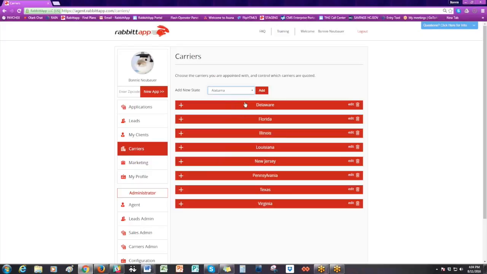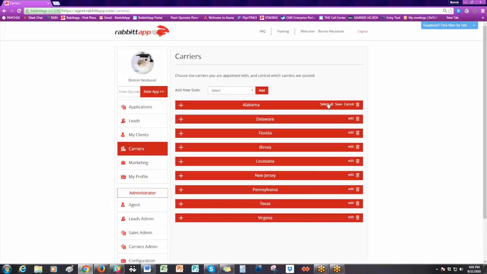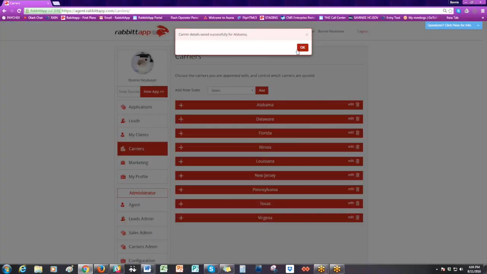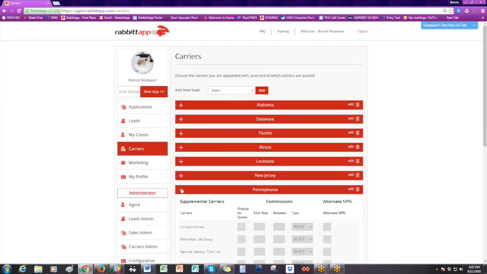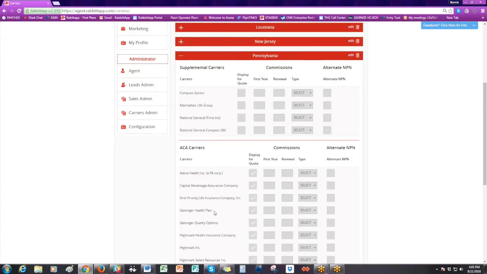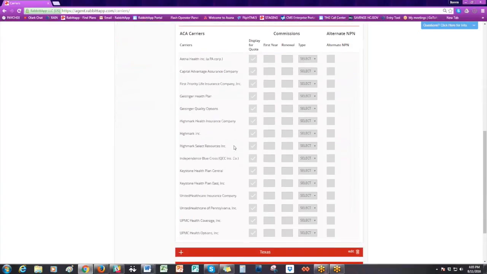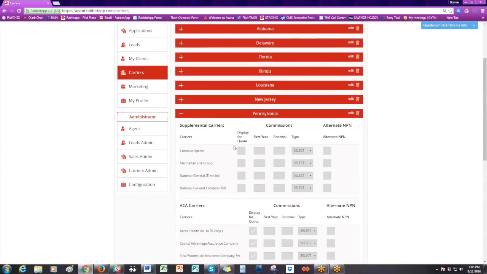So if I wanted to quote Alabama, I would click Add, and I'm going to save that for the time being. Okay. I'm going to select all the carriers and save it just so you can see. Now, I happen to be quoting Pennsylvania, so I'm going to click the plus sign on Pennsylvania, and you'll notice that at the top are all the supplemental carriers. At the bottom, all the ACA carriers are listed. They all have a check next to them because I have already been quoting and enrolling for ACA plans. Supplemental and short-term medical is new for me, and so we need to get check marks here.